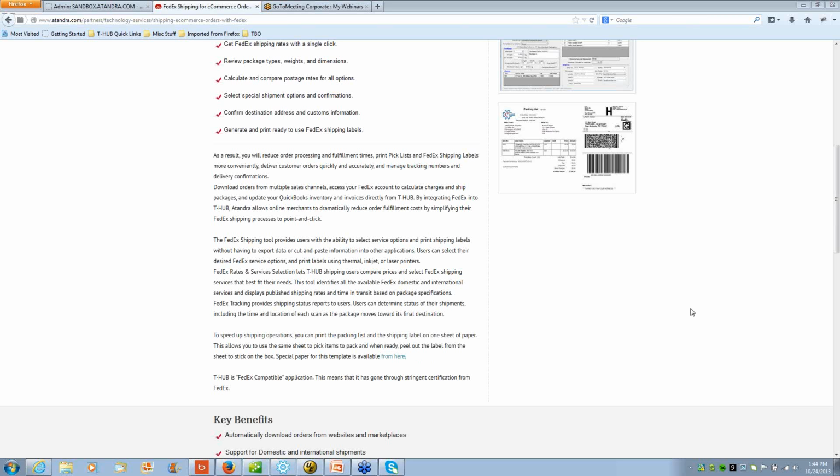John asks, FedEx Ship Manager, what does T-Hub do if that is selected? The FedEx Ship Manager workflow has not changed. So if you want to ship with FedEx Ship Manager, the same workflow will continue. You would go into FedEx Ship Manager and import the shipment inside FedEx Ship Manager.